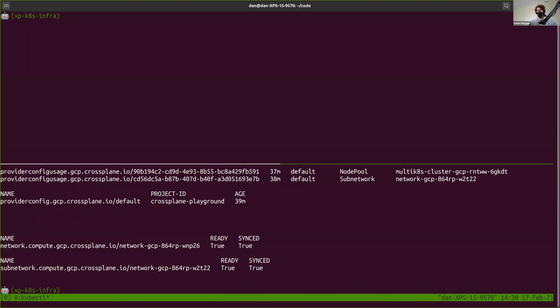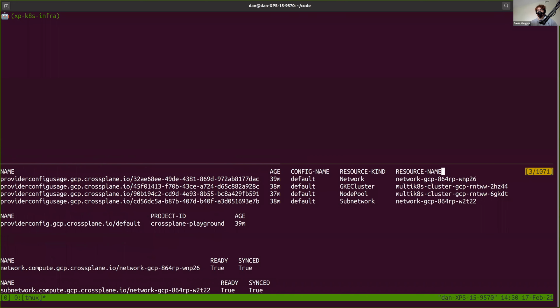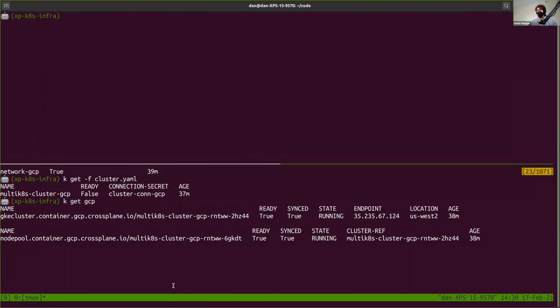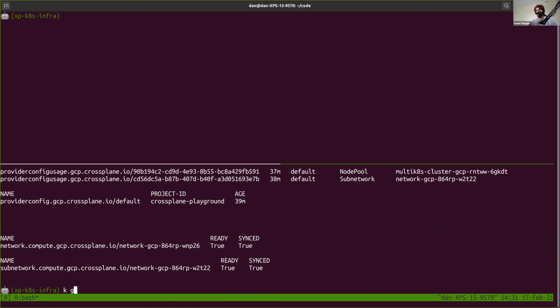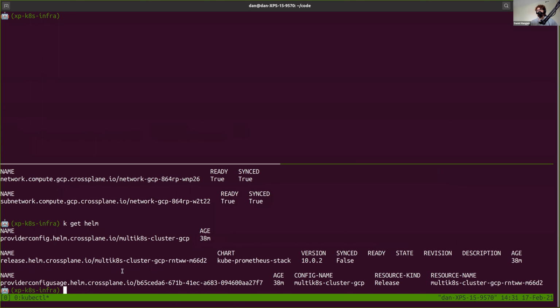So if we look under the hood here, we have things like a network, a subnetwork. The provider config is basically just how we supply credentials, which we can talk a little bit more about using things like workload identity for that if you'd like. And then we also have things like our GKE cluster here and our node pool. And then if we look at the Helm resources that get created, because once again, that cluster type came with Prometheus, we have this Prometheus release here, which actually looks like it had trouble installing. But it's present as well in the clusters. You can see kind of how these different abstractions came about.